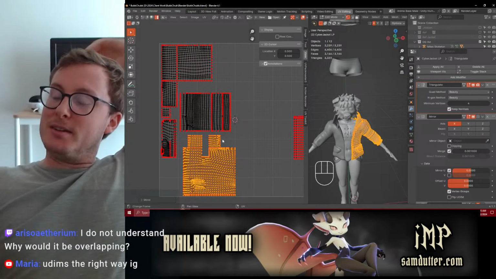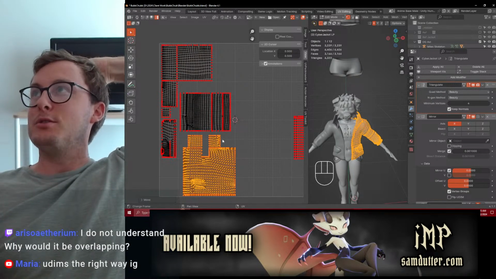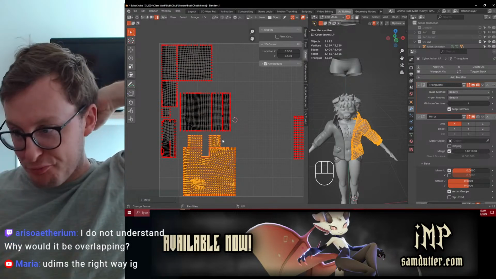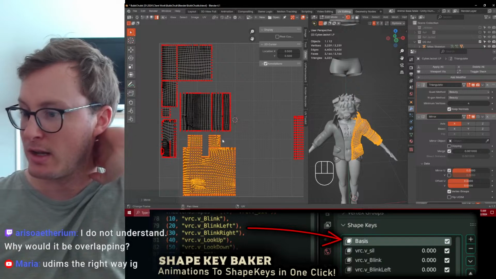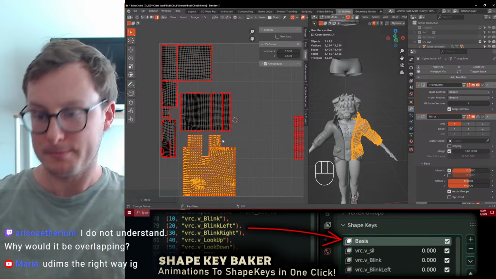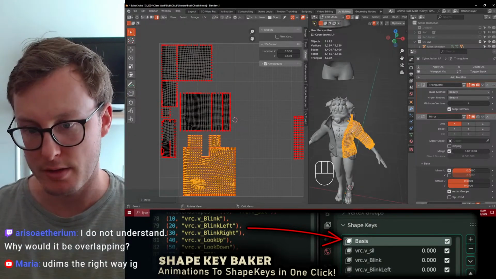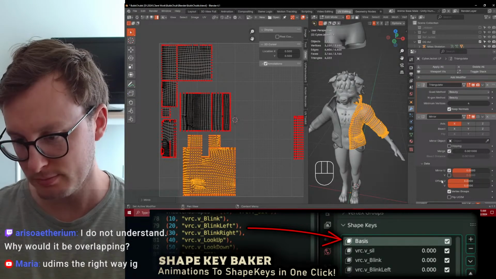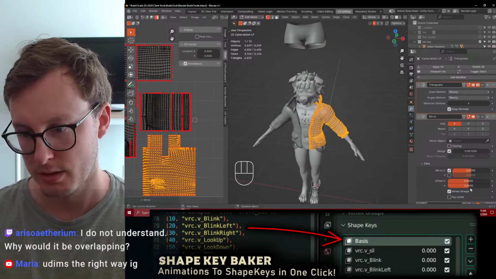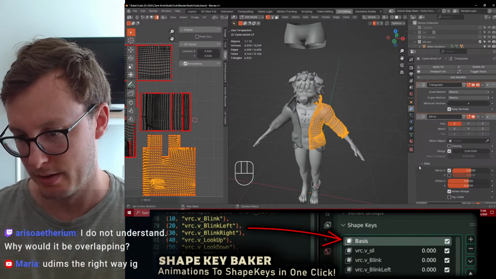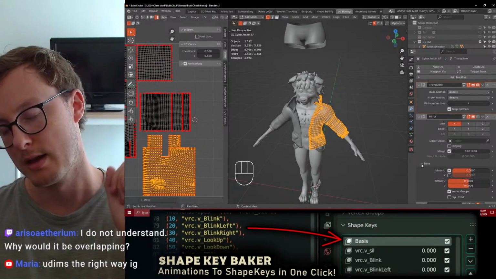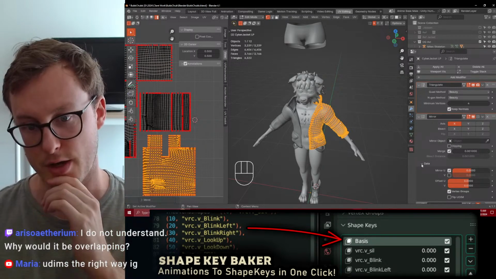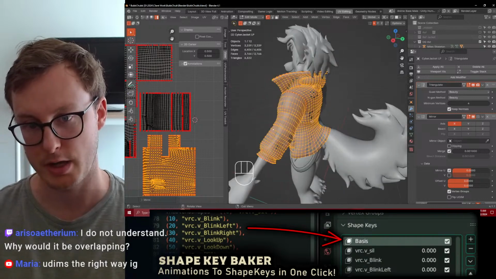UDIMs are the right way, I guess. Unfortunately, the UDIMs in Unity are locked. Why do you manually position them again? Why not use pack islands? I understand. Why would it be overlapping? So right here, I have this option to mirror the data. Or, I'm sorry, for Maria: Unity does support UDIMs, but VRChat does not. So that's specifically where this character is going.